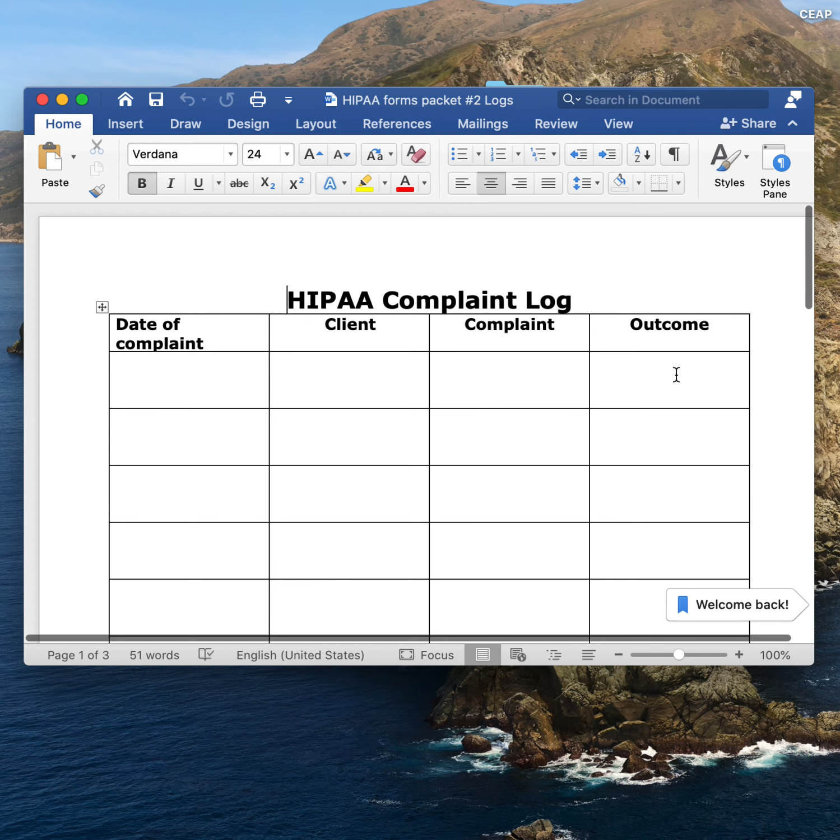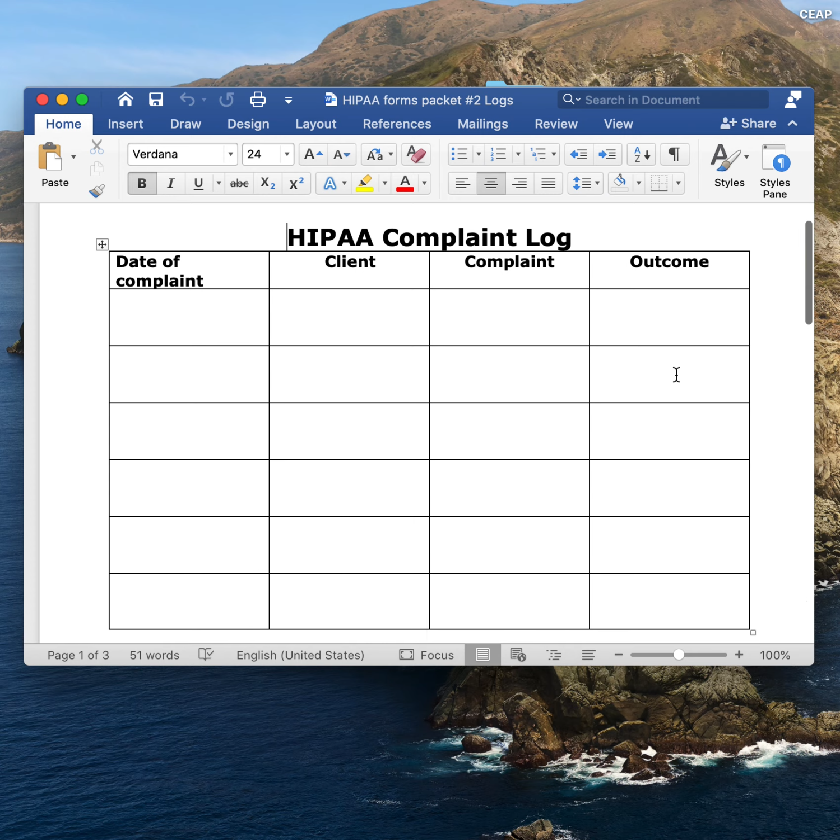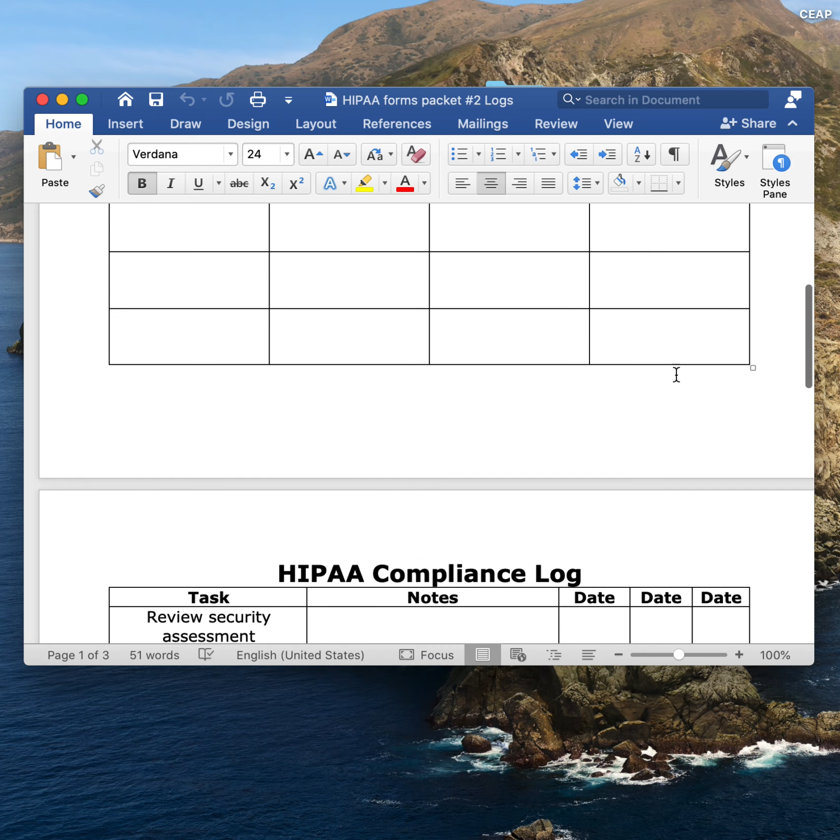So this is just some of the logs. This is just a basic complaint log. You can set this up on your own, like the date of the complaint, who complained, what their complaint was, and what the outcome was. So just so you have that somewhere. Again, hopefully you don't need it.